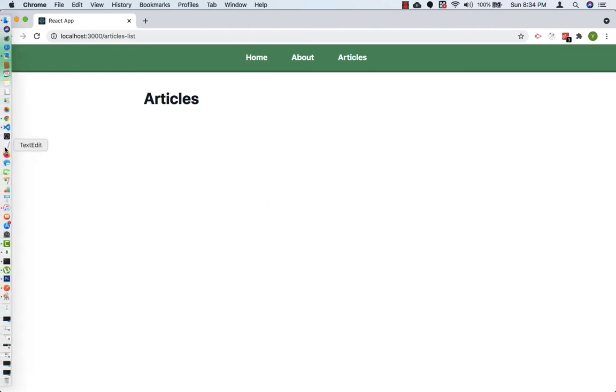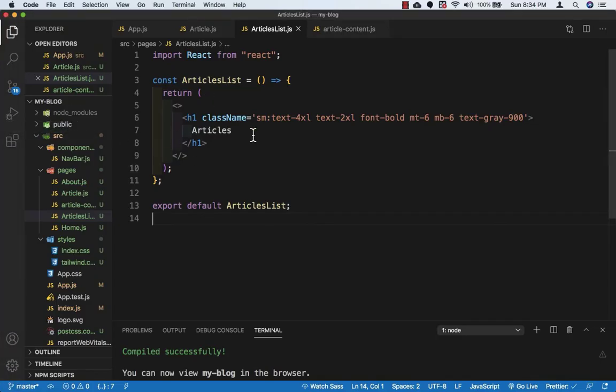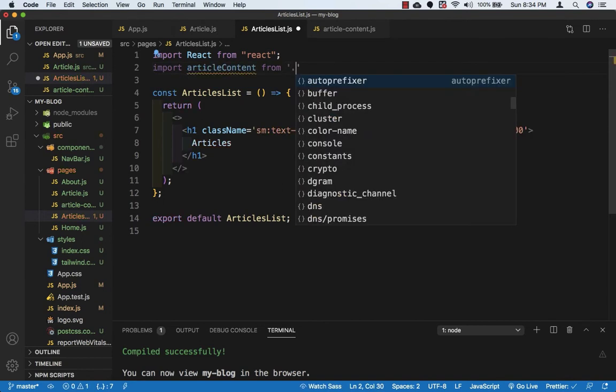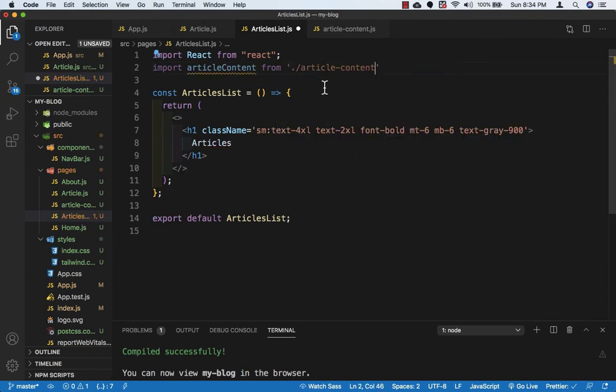So for that, we need to go to Visual Studio Code, and come inside our article list component, and now we need to import the article content. So here I will write import article content from dot slash article content, and now we need to map all the articles, but before that we will do some styling. So we need to add some CSS classes.